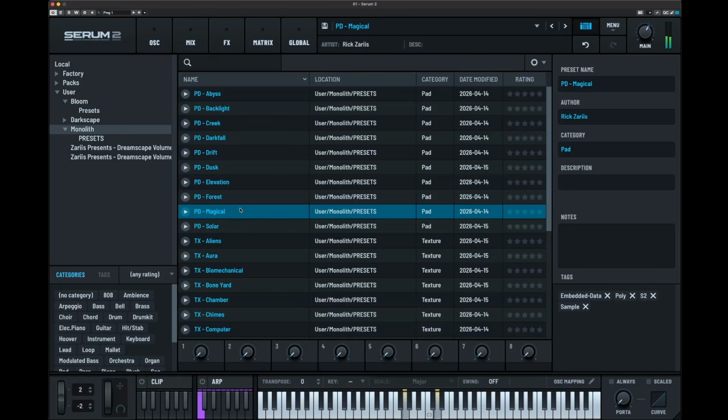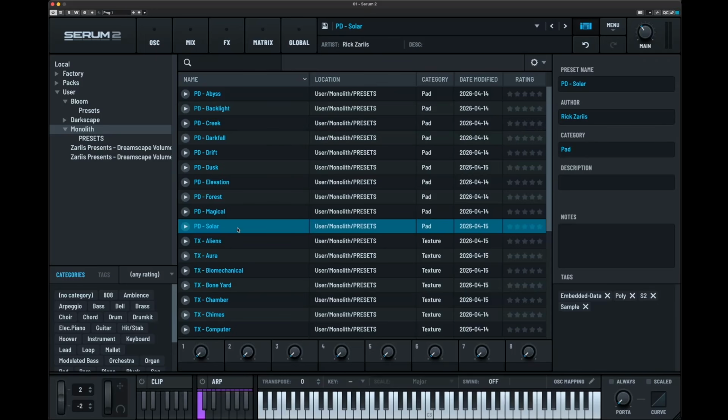Listen to those little artifacts in the background. I do like what Rick has done with this. Just little artifacts that make the pad interesting.